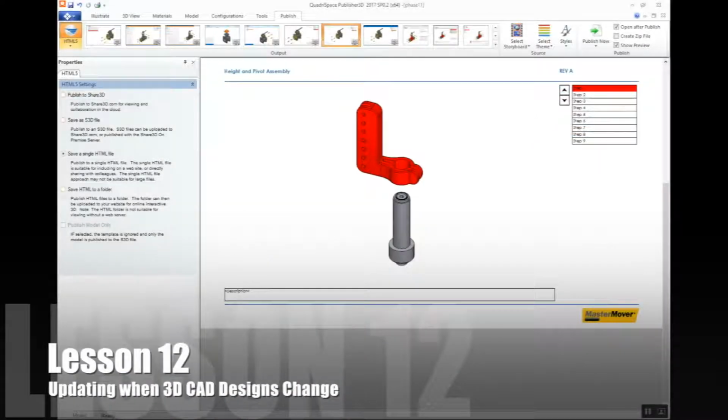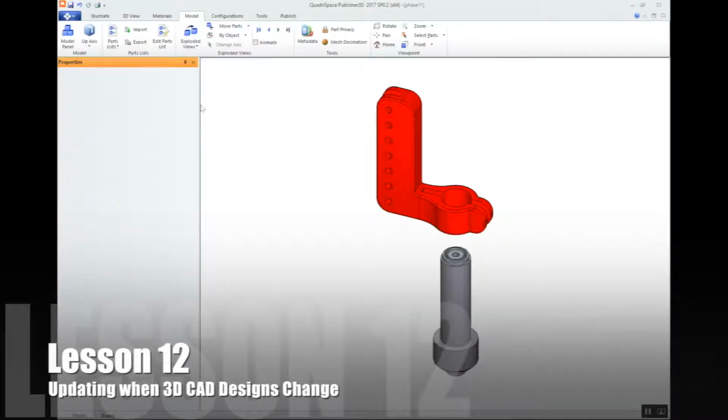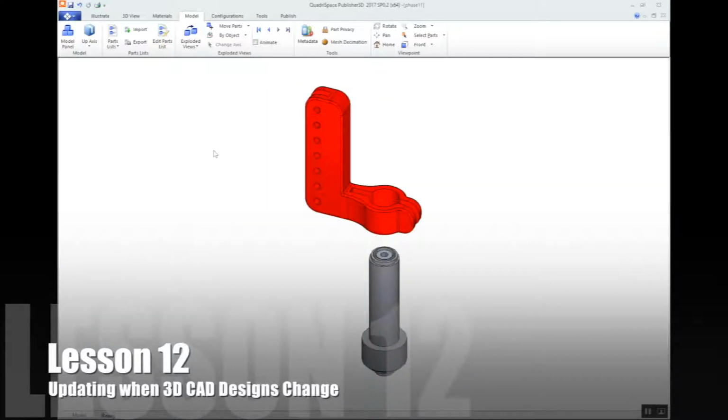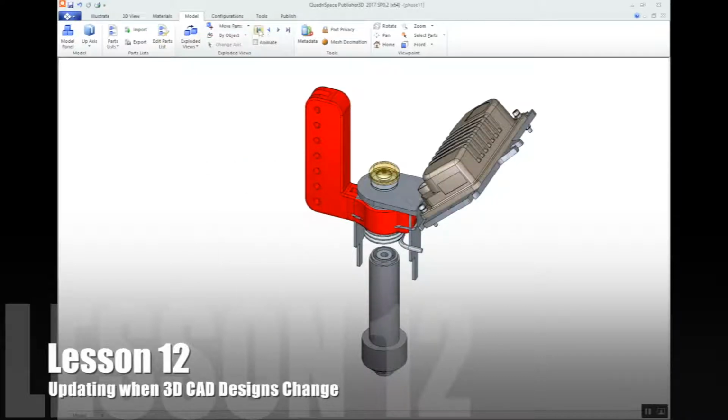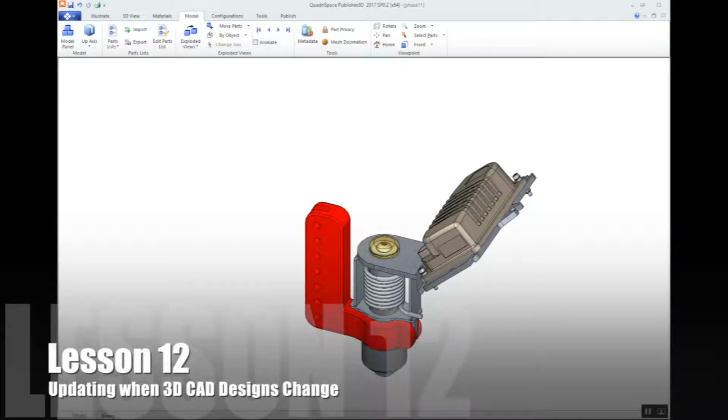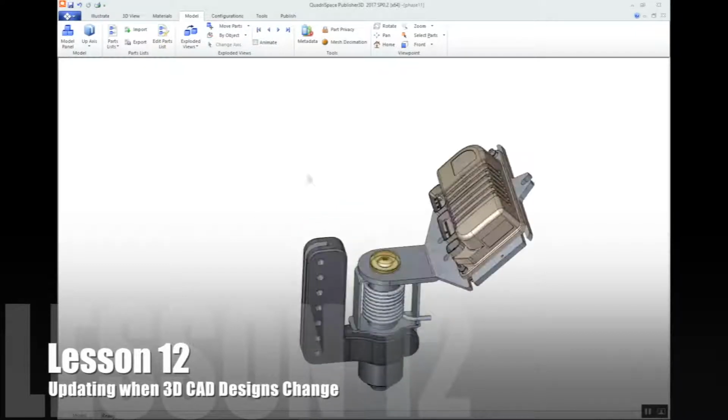Okay, a very powerful capability of using documentation software that's tied to your CAD model is the ability to do updates. That is, when a 3D CAD design changes, for example, it's changed in SolidWorks, being able to make it easy for a customer, a user, to bring that new model in and keep all the work that they've done on the documentation side is very important.